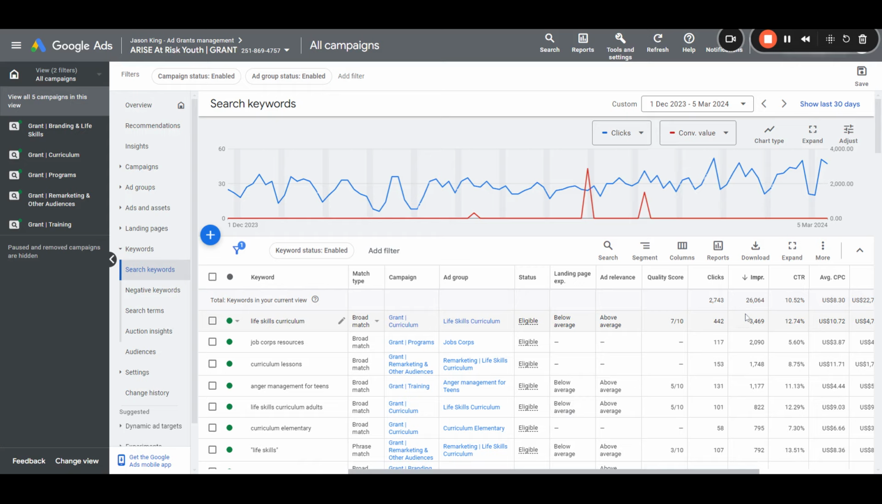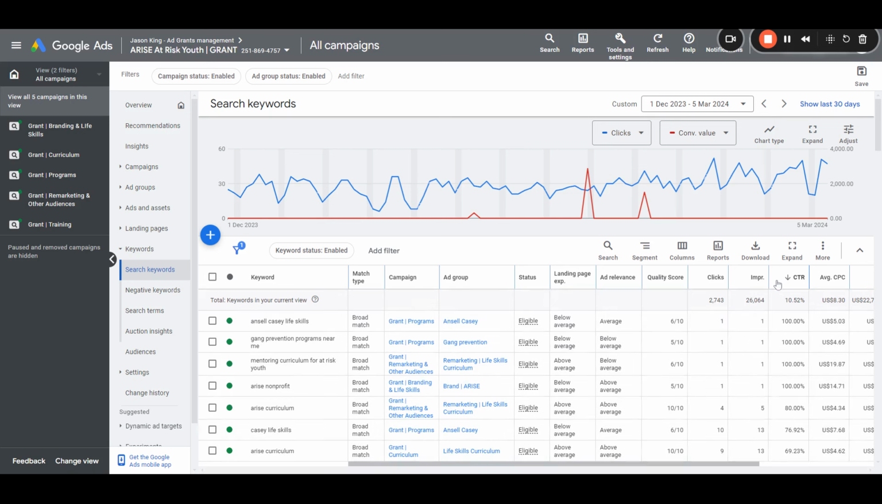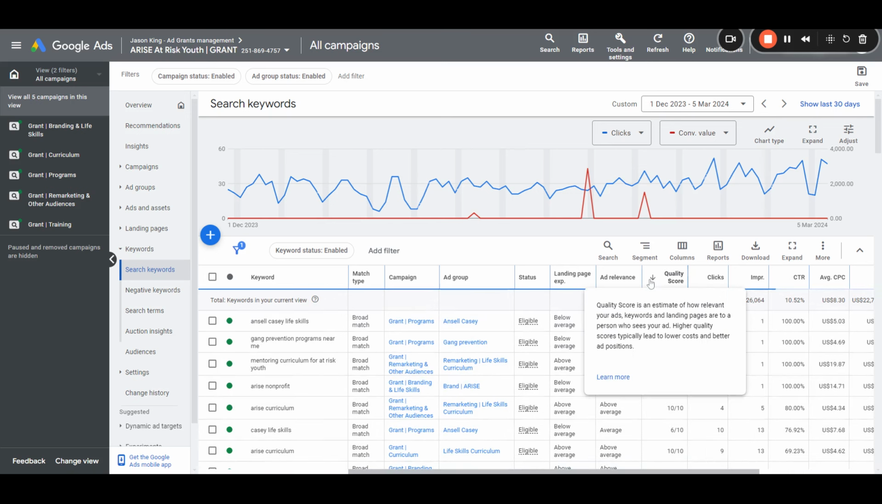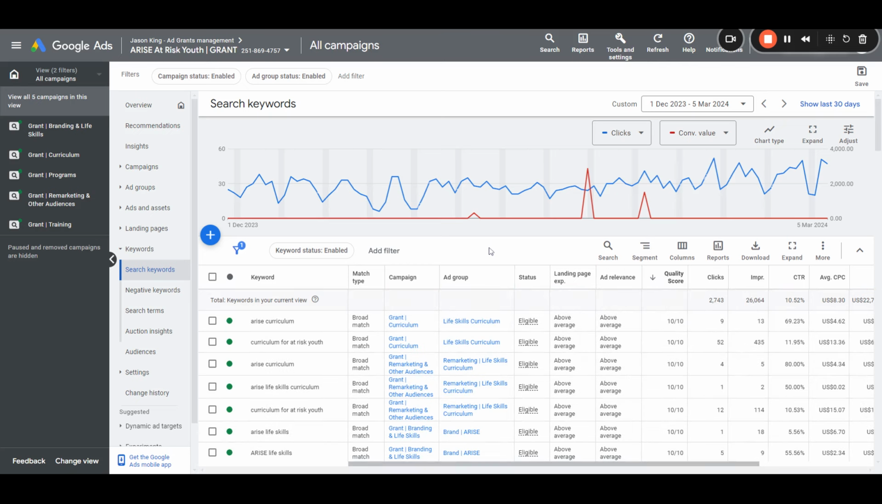There are other columns that I might want to order by. For example, if I want to see the highest click-through rate keywords, or if I want to see those with the highest to lowest quality score.